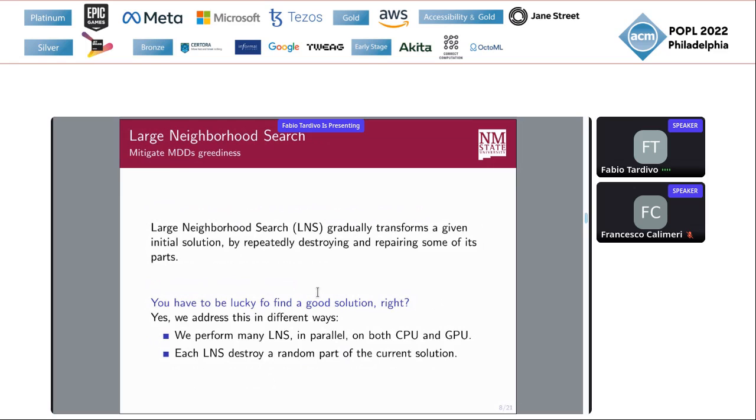Okay, that could make sense, but you have to be lucky to find a good solution. You're transforming one solution into another one, but there is no guarantee that it is better. That is true, and that's why we do many large neighborhood searches in parallel, both on CPU and GPU, and we don't use any problem-specific heuristic. We just destroy a random part of the solution.